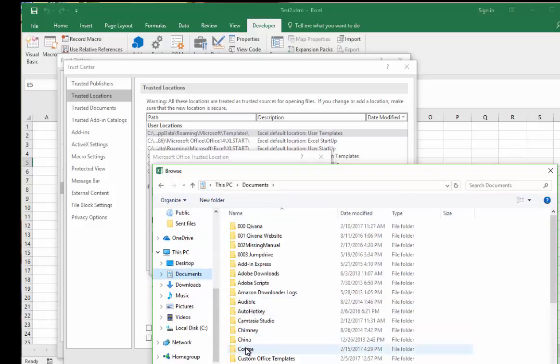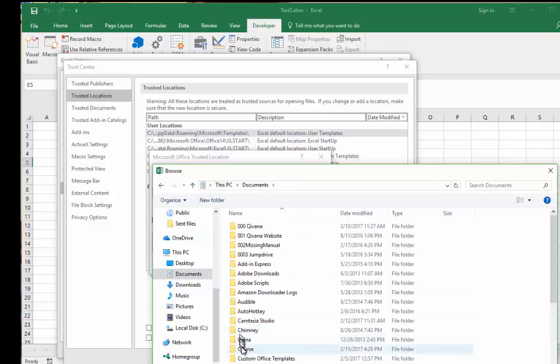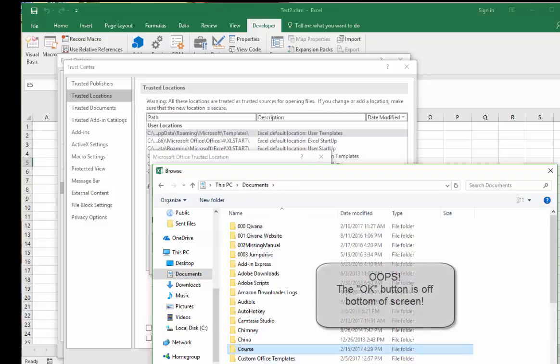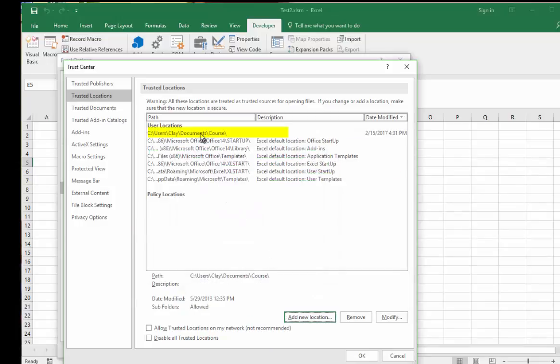And there's a thing down here called course. And so actually I want just documents. I want to just highlight that course and say that's okay. And yes, I do want to allow the subfolders to be in there. You don't have to put a description in there. So I hit OK, and now it's loaded back up in here again.